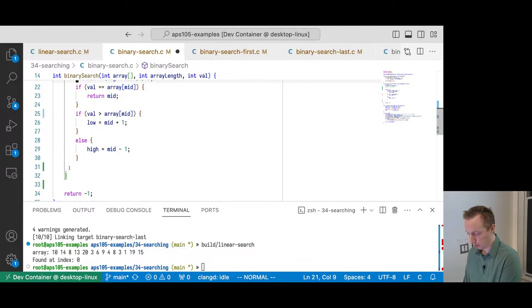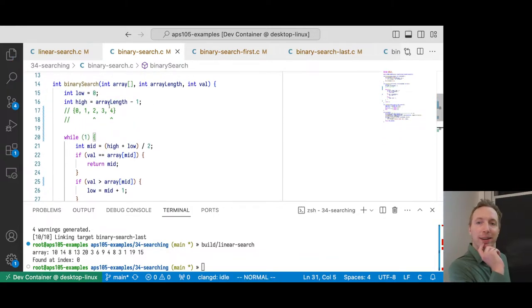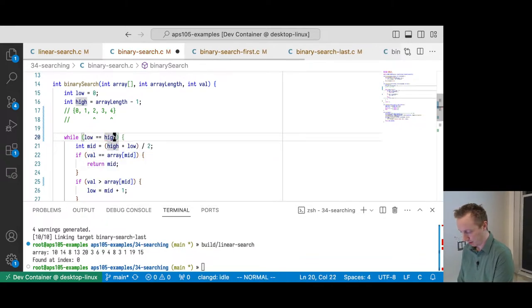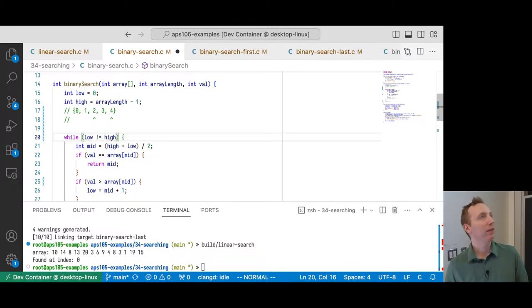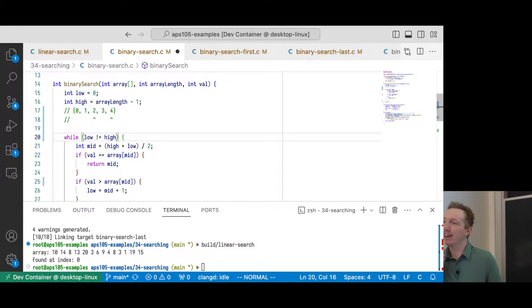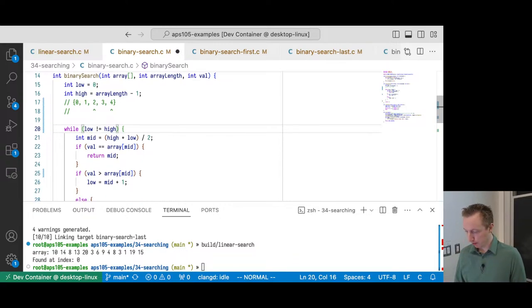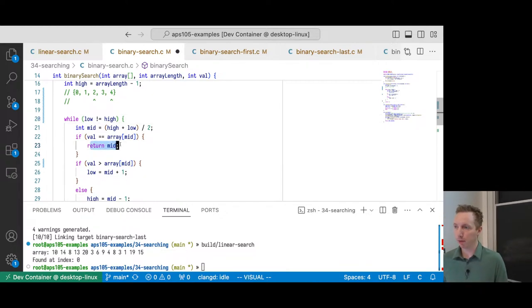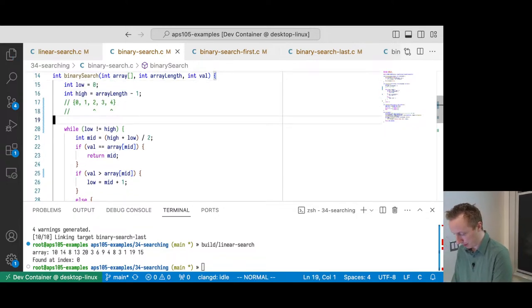All right, how do I know when to stop? When low equals high, so when low, like that, or low does not equal high, right? Don't know, just guessing. So if we find mid, we'll return and we don't need to break because the function stops, right? So we have a return here if we actually find it. So just low not equal to high. All right, let's try it.